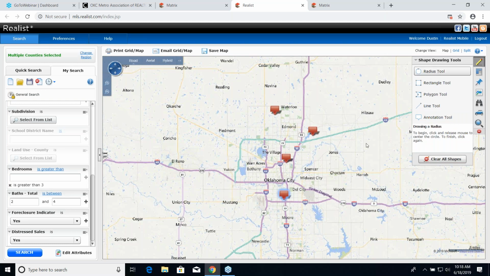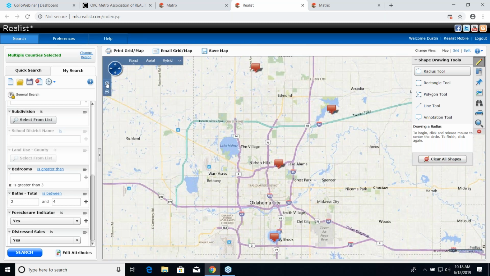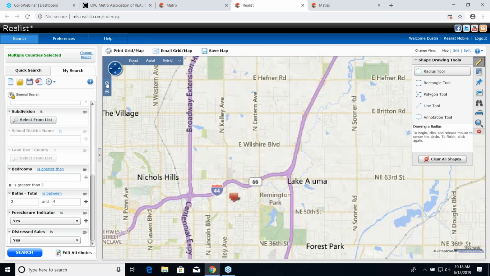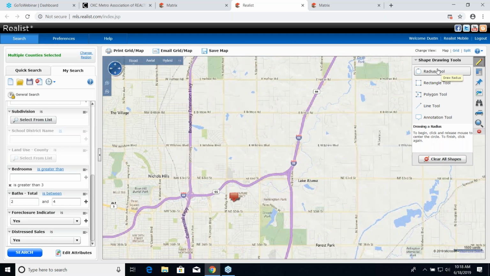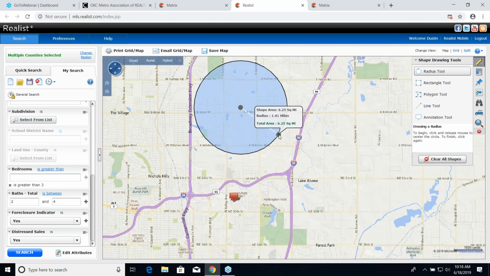I'm just going to use a radius. And let me zoom in here a little bit. So I've selected my radius. So I've left clicked. Don't have to drag it with my left button held down. It'll tell me the area of my shape, the length of the radius to my circle, and the total area should match the shape there.